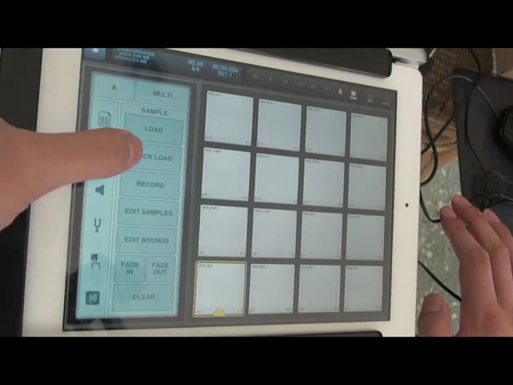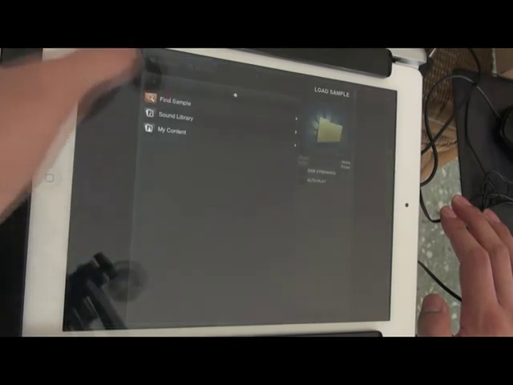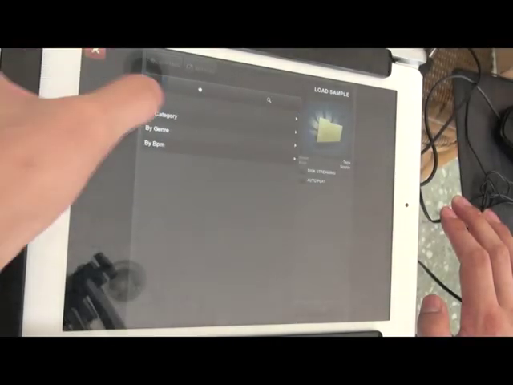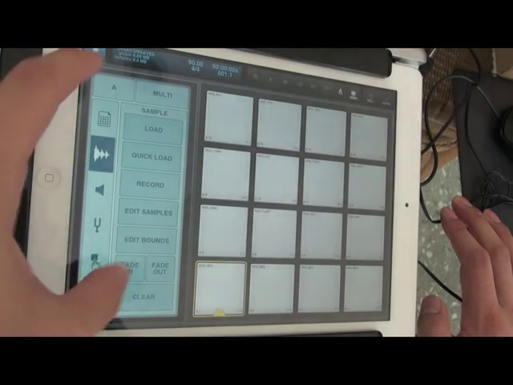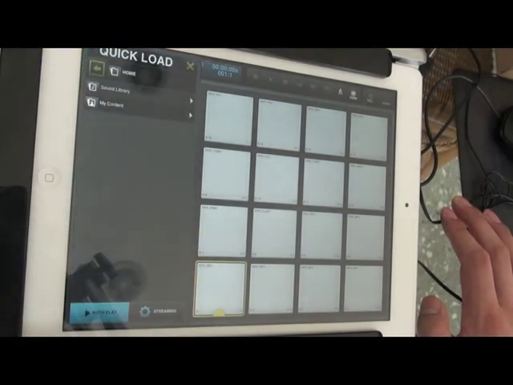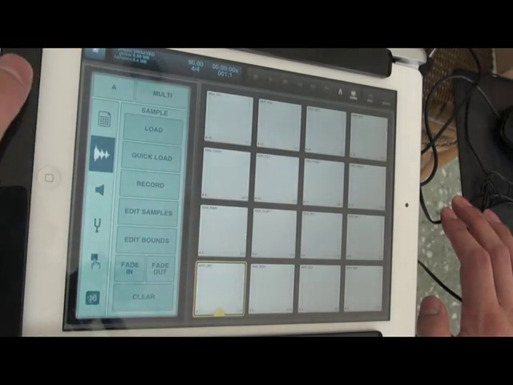Quick load just means when you press load, this menu pops up, it lets you find the sample. Quick load just makes life easier for you. There's a tab that pops up on the side instead of a whole menu popping up.